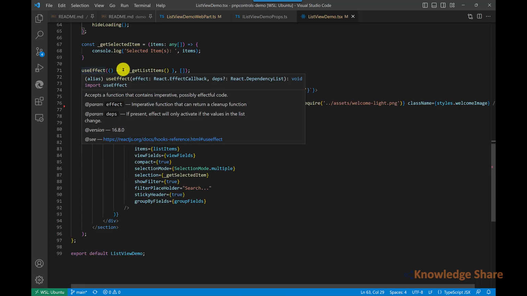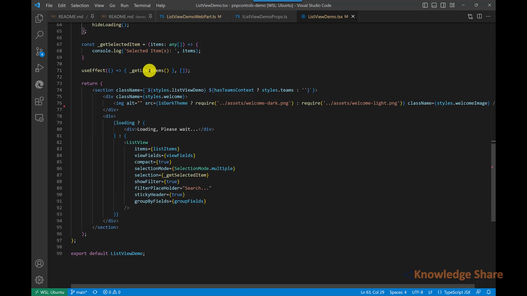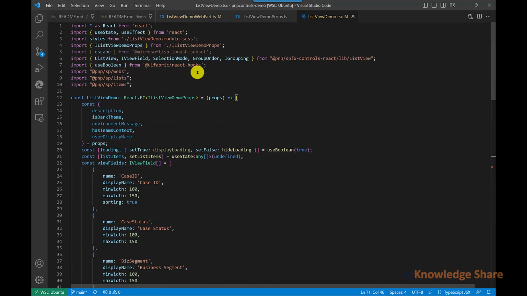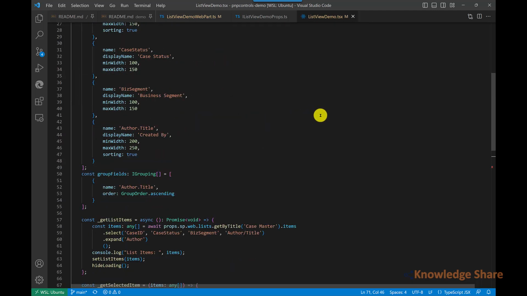And on the load, this is a useEffect. So I am just loading the items using the useEffect method. So this will be triggered when the component loads. If you see all of my demos, I am a huge fan of React hooks. So in all my demos, I'll be using React hooks instead of a normal class component framework.